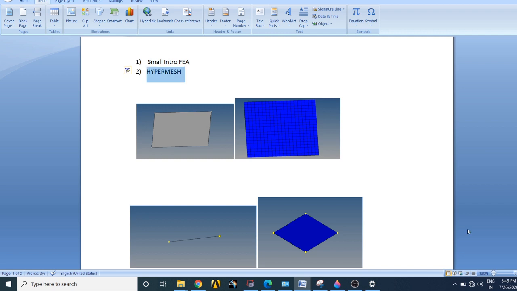Now we will talk about Hypermesh. Hypermesh is a pre-processing software where we can import the CAD data, and we divide that CAD data into a number of elements and nodes. This is called a mesh, and this process is called meshing. Later we import these elements and nodes into any solver and apply the mathematical function on it. That's how we get the result. This method is called FEA. This is the small introduction about FEA and Hypermesh.